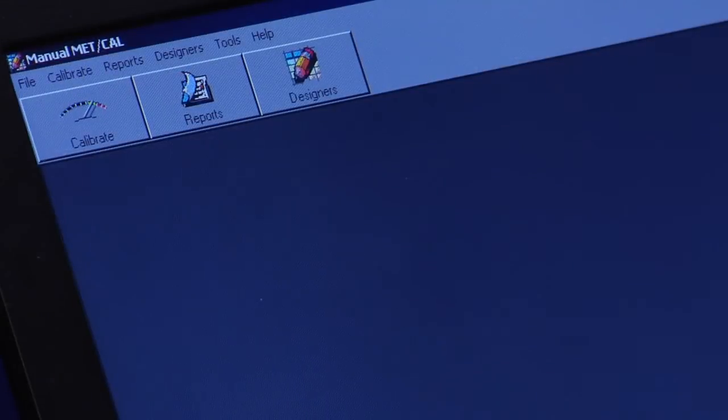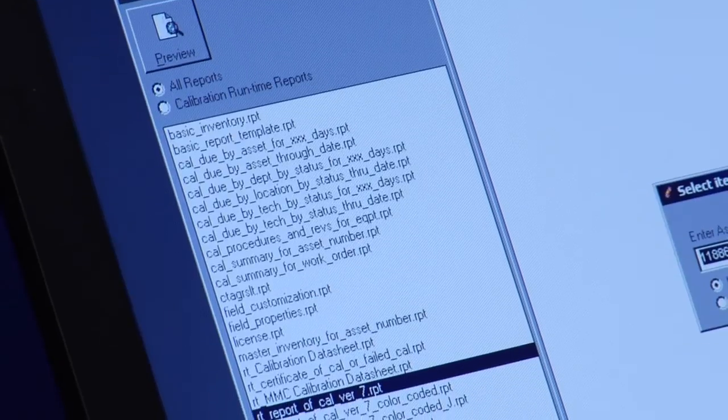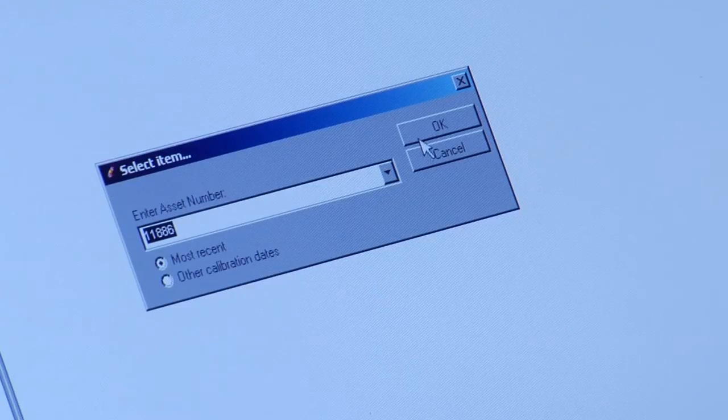The second way of printing reports after we're done with them and they're already stored to the database: select your report of interest, enter in your asset number, select the most recent calibration or other dates, and then you can just say OK.